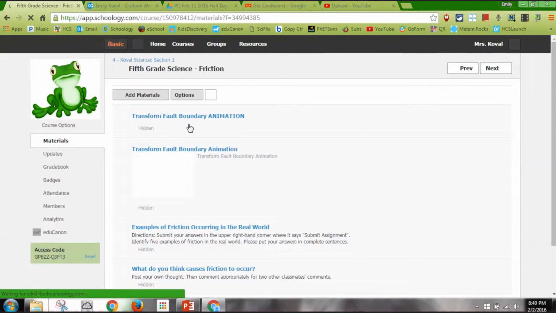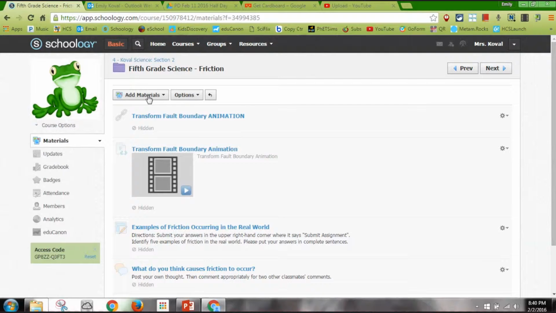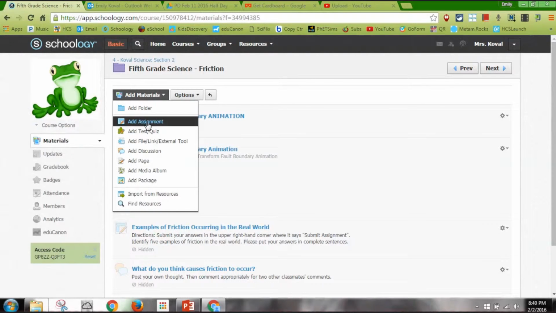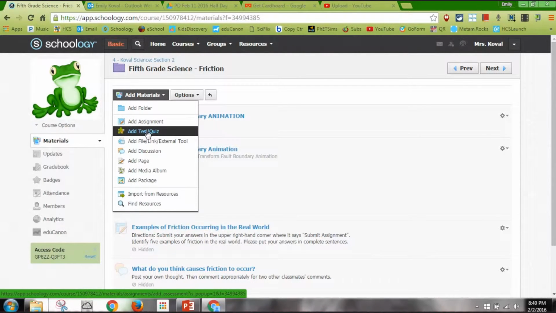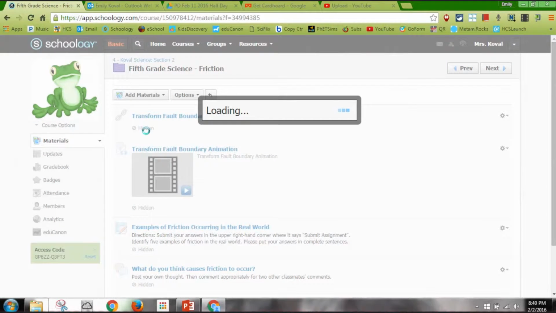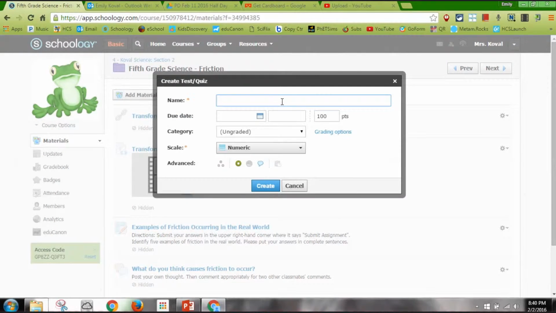So to create a test or quiz, I'm going to go to add materials, and then I'm going to hit add test or quiz, and you always see that little puzzle piece with the pencil. So I'm going to give it a name. I'm just going to say random sample of questions. I always make it out of 100 points because then it'll give me the percentage, because each question I can assign how many points it is.